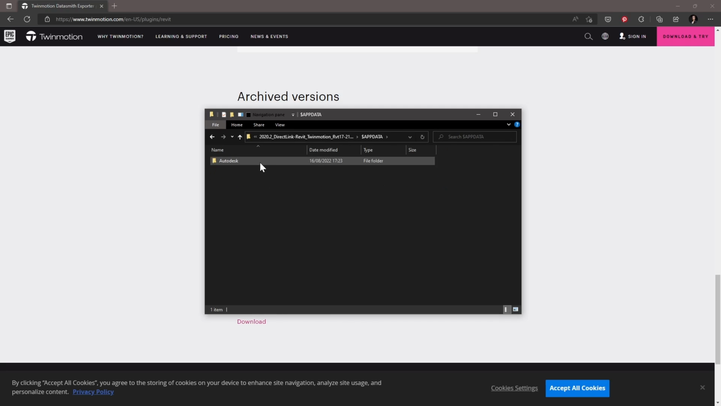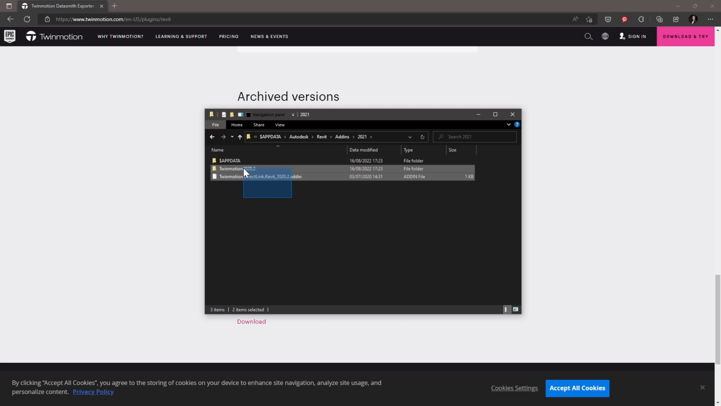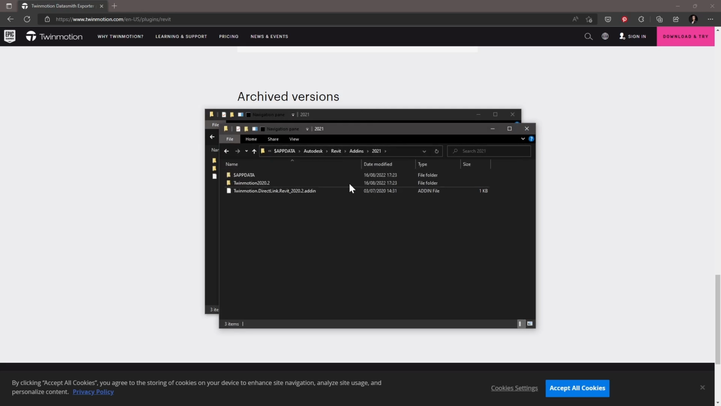Let's go to App Data, Autodesk, Revit, Add-ins. And we can go to the latest one, 2021. And we need to grab these two files here and then copy them. And then paste them in your local app data. So %appdata%\Autodesk, then Revit, then add-ins for whichever version you're working with.